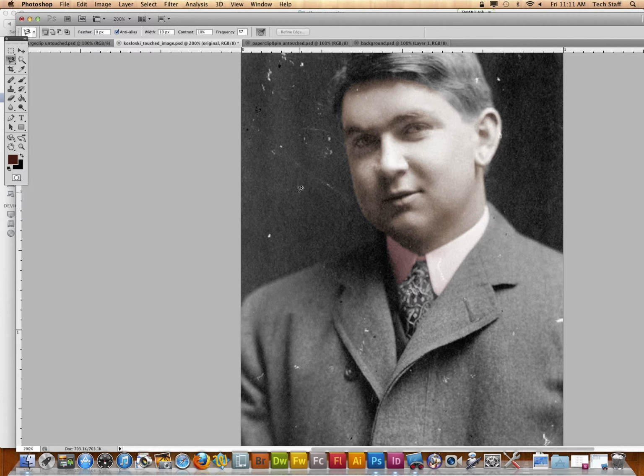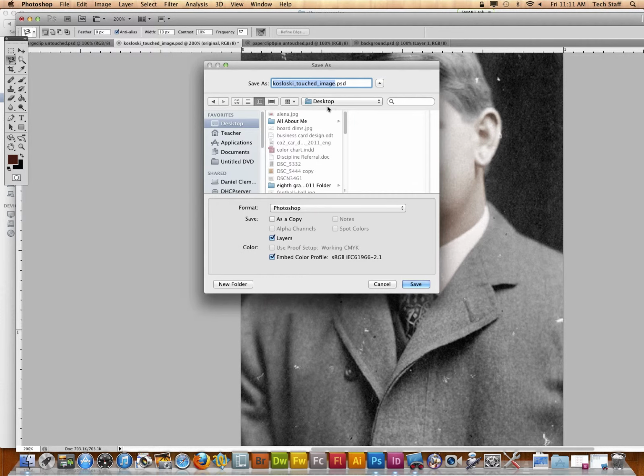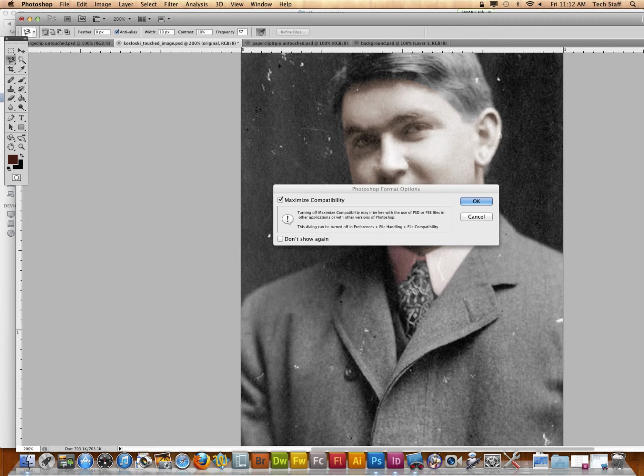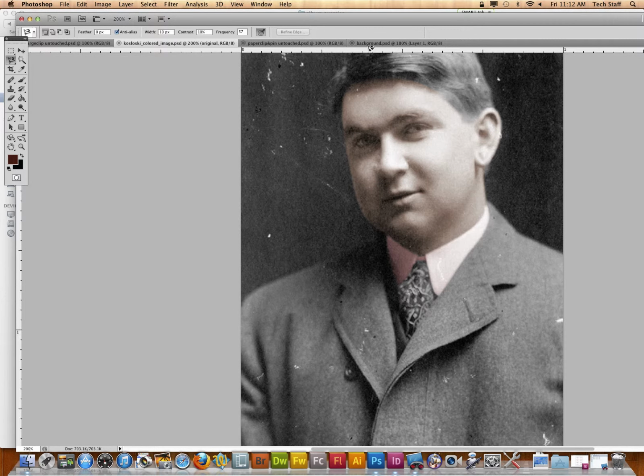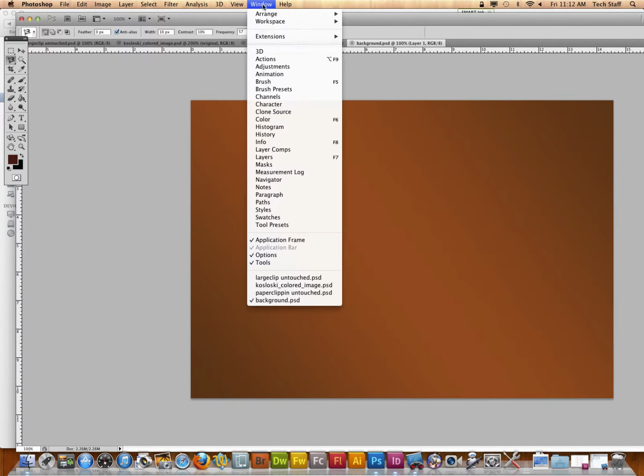All right, now what I would do is File, Save As. We're saving another version. Don't just save. I'm going to call this Kozlowski Colored Image. So I've touched it, I've colored it, and I'll have my original. Okay, because on your background, you're going to be placing all three of these images. All right, so it's important you save 3 different versions.